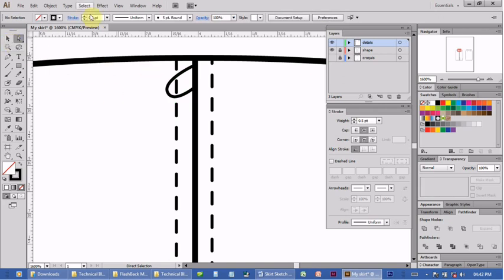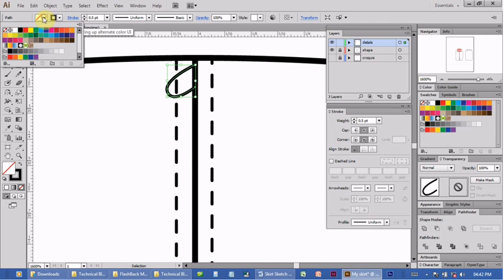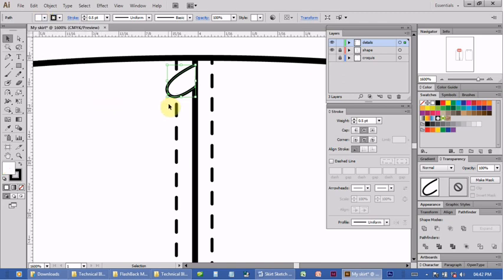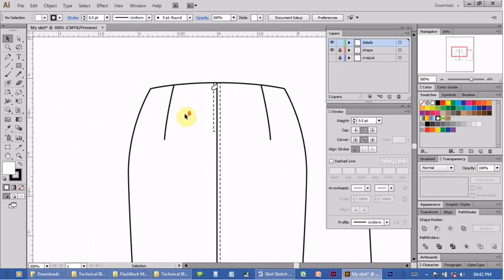So I'm just going to deselect everything, and I'm going to select that line again because I had an anchor point selected. I'm just going to select the selection tool, give it a white fill, and you see that white fill is going to hide the top stitching below. Alright, and that is our basic skirt tutorial.